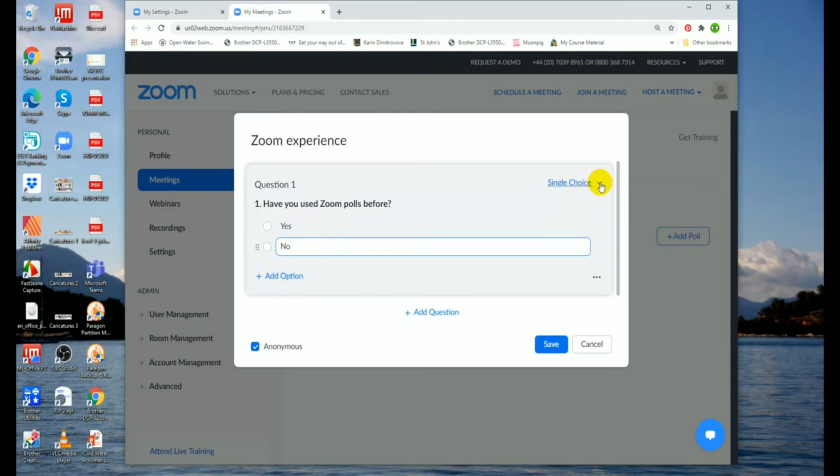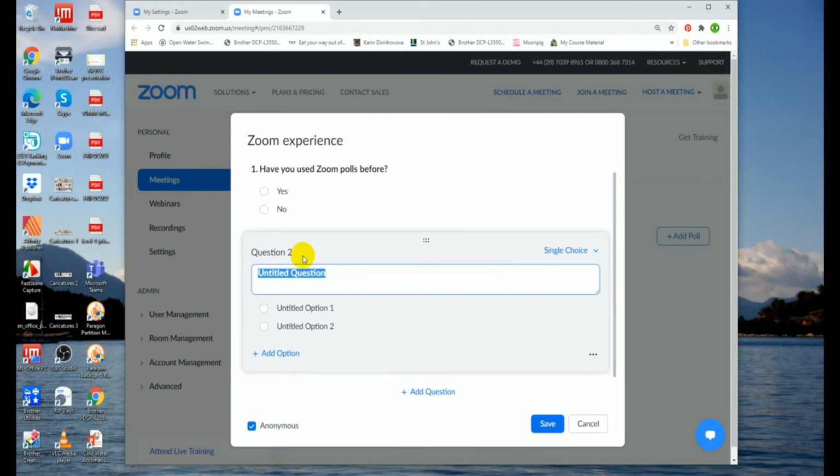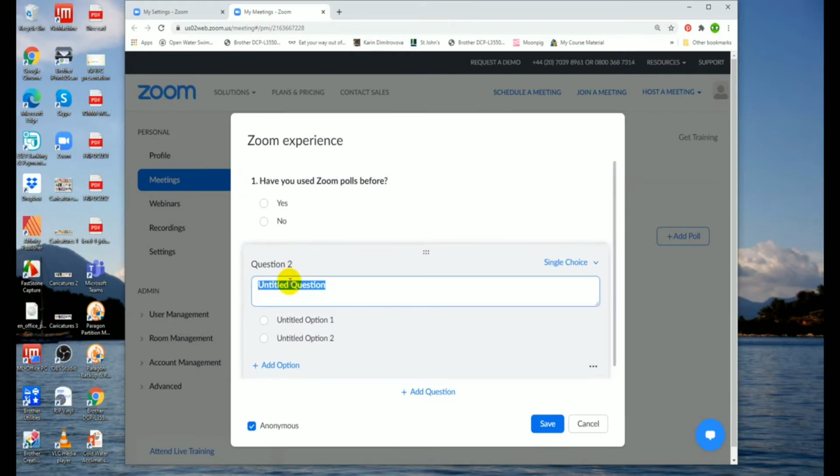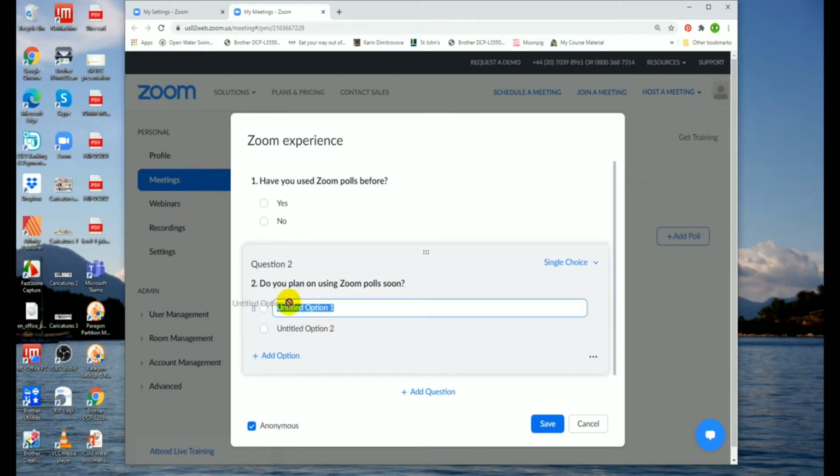And we can do a single question, or we can do multiple choice. If we want multiple choice, we can have add a question. So question 2 could be, do you plan on using Zoom polls soon? And again, I'm just going to do a quick yes or no.